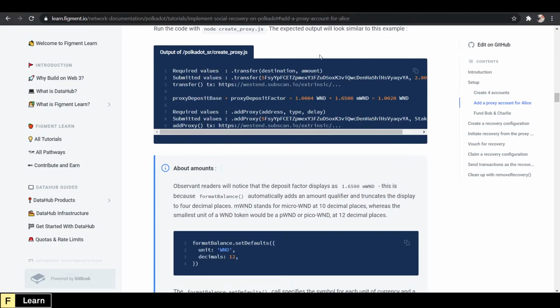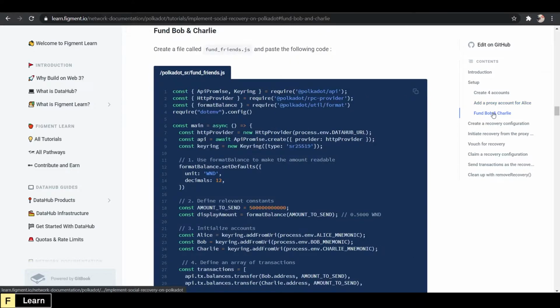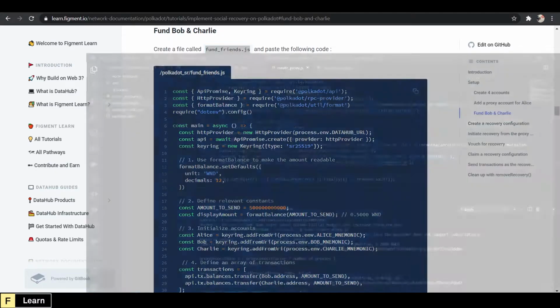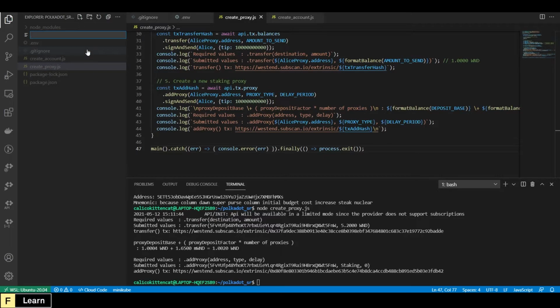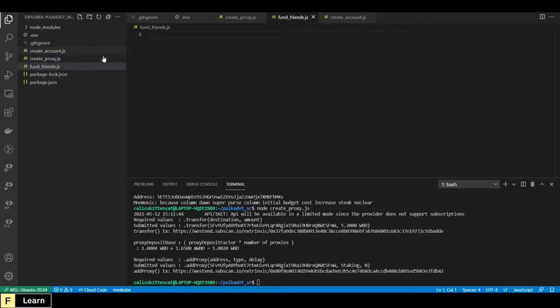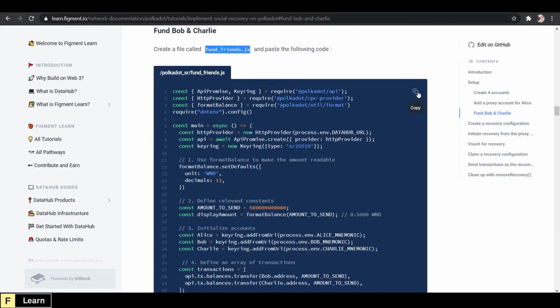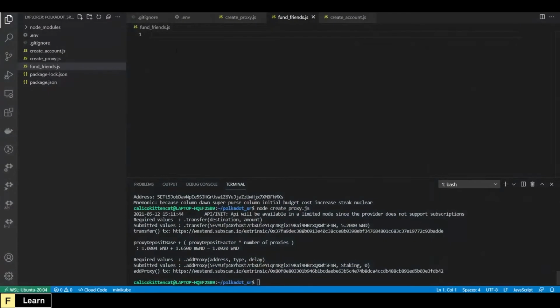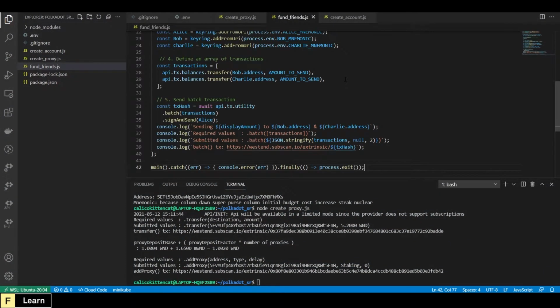All right, and it did look like that. That's what we're looking for. Now we can move on to fund Bob and Charlie. So now we can create a file called fundFriends.js. Go ahead and copy that and create one like we've been doing. And then we can go ahead and grab the code for that. Throw it in there and hit it with a save.